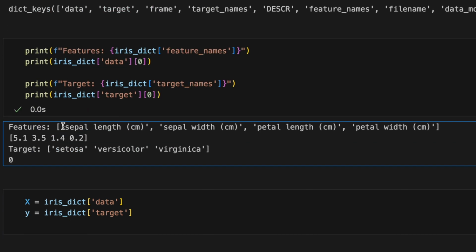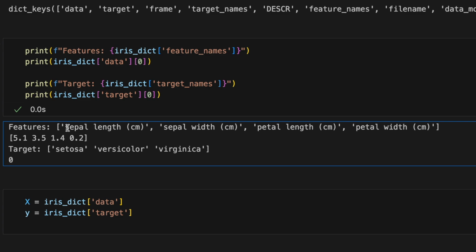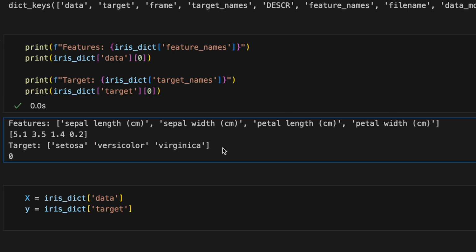So here are the different features we're working with: sepal length, sepal width, petal length, and petal width. And the labels that we're trying to predict are setosa, versicolor, and virginica. So if you don't know, these are three different types of flowers. And then about each flower, we're getting these four pieces of information. And we're going to use these four pieces of information to predict which flower it is. So 0 corresponds to setosa, 1 is versicolor, and 2 is virginica.